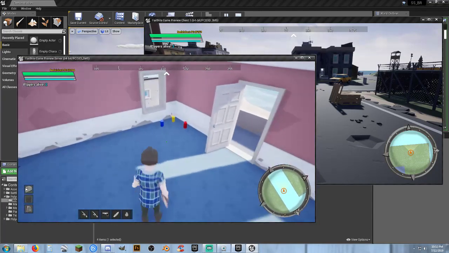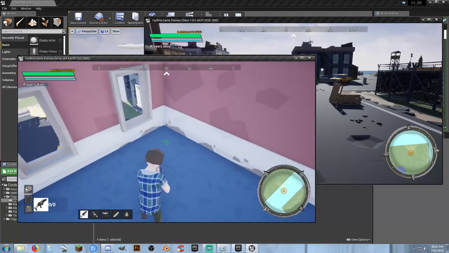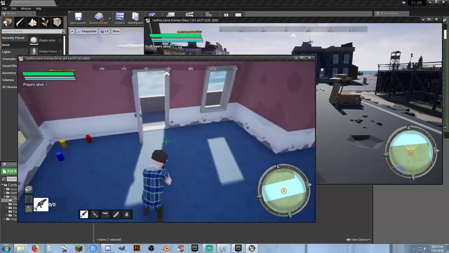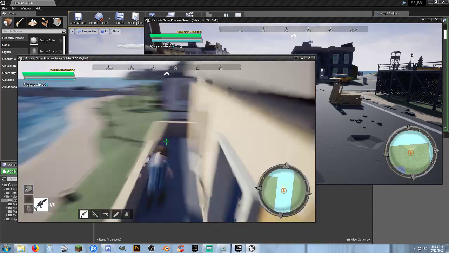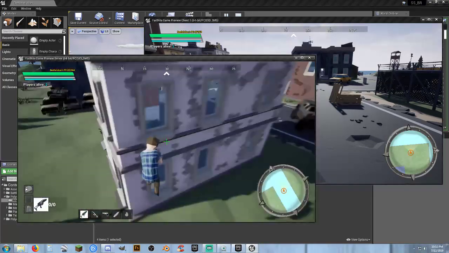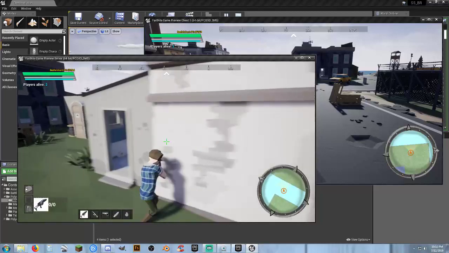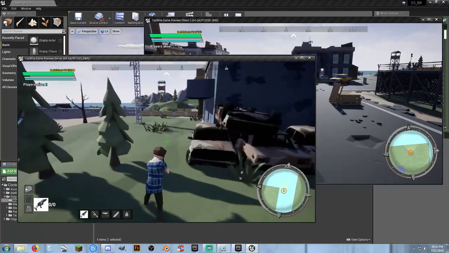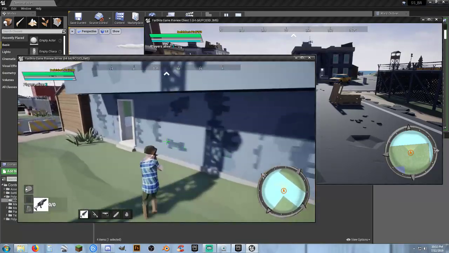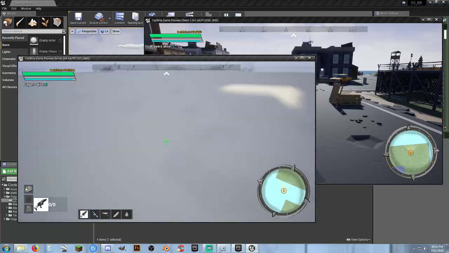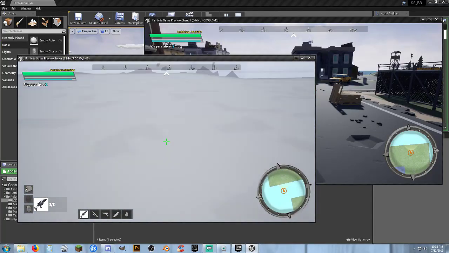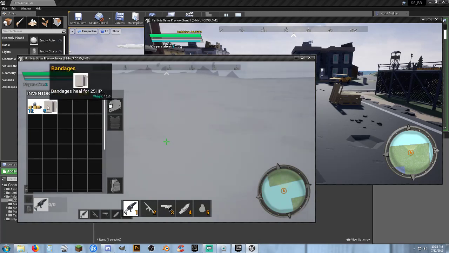Grenade launcher rounds. Beverages, G36, no ammo. So, this is actually a functional game here. You can actually play it. There is a version available for download. Inventory system, we got bandages. Carry 2 primaries, a handgun, a melee weapon, and grenades.